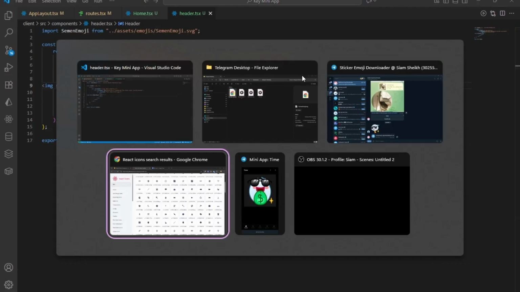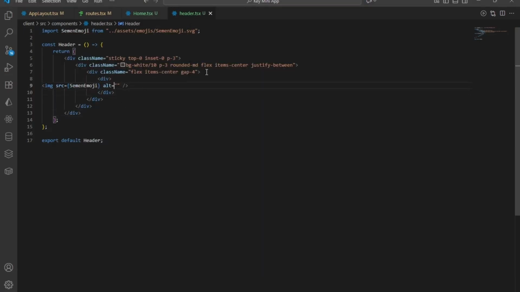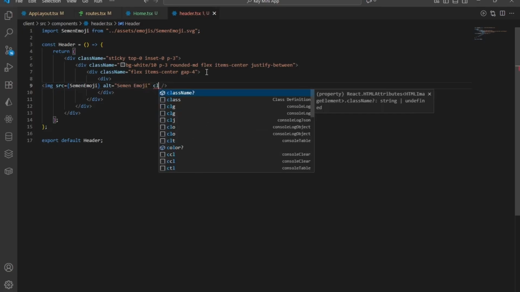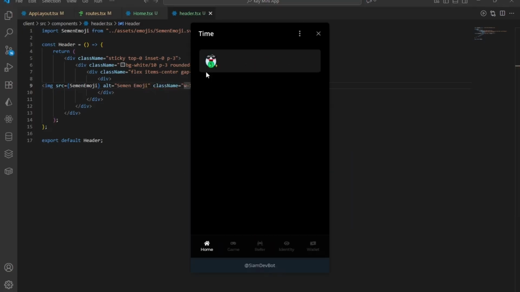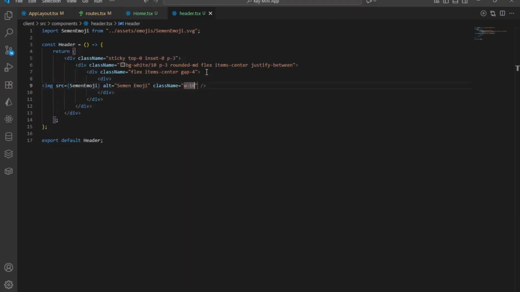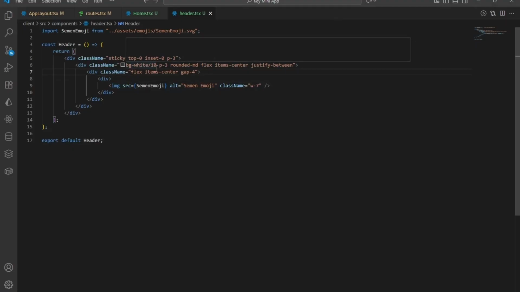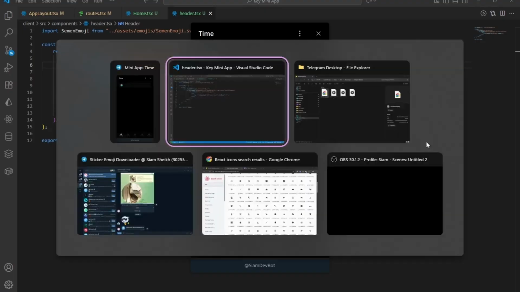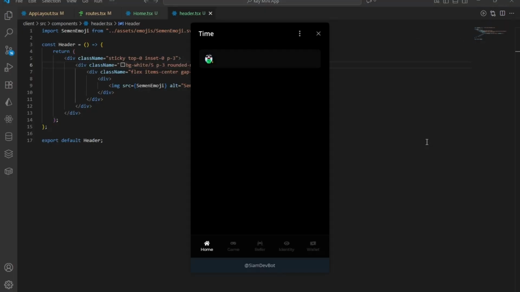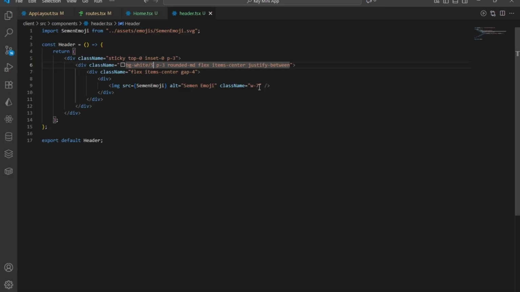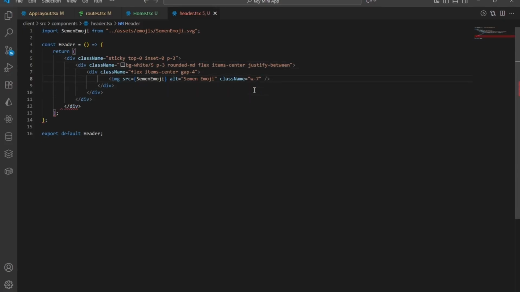Okay, now here I need to type Tron emoji as alternative text, and I give a class name for width is 10, so you can see it looks like that. Now I can make it a bit smaller, like 8 or 7. It looks like this. That's cool. And the opacity is looking too high, so I can give some lower, 4, 5. Looks cool.